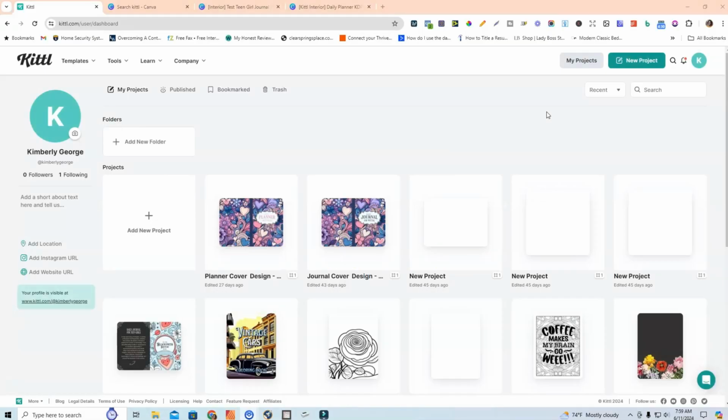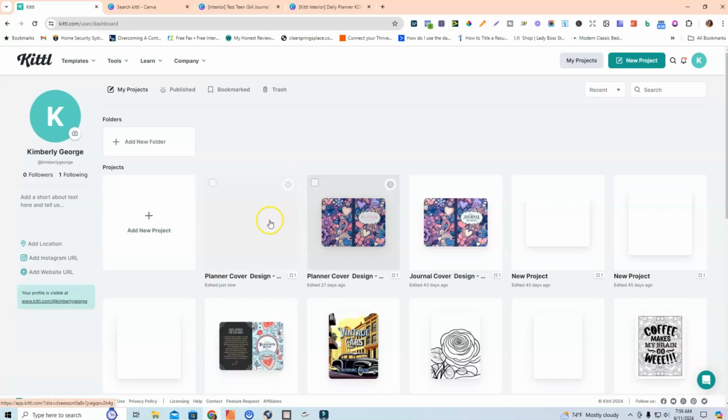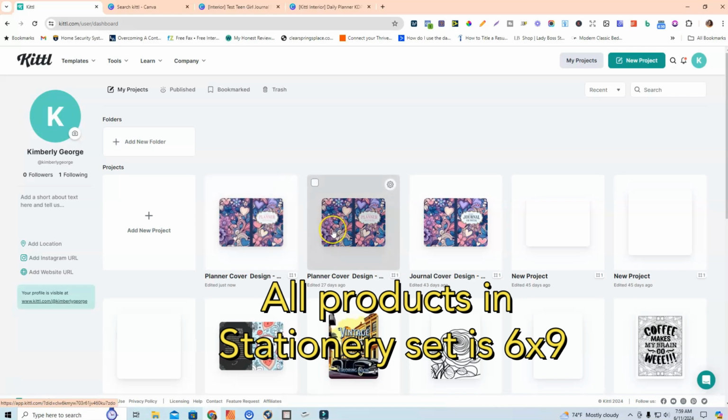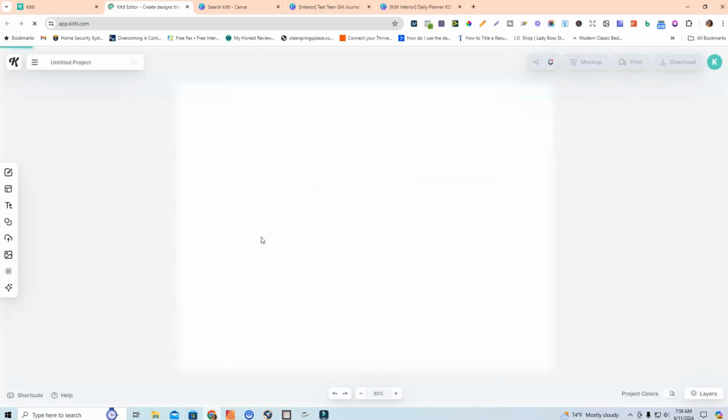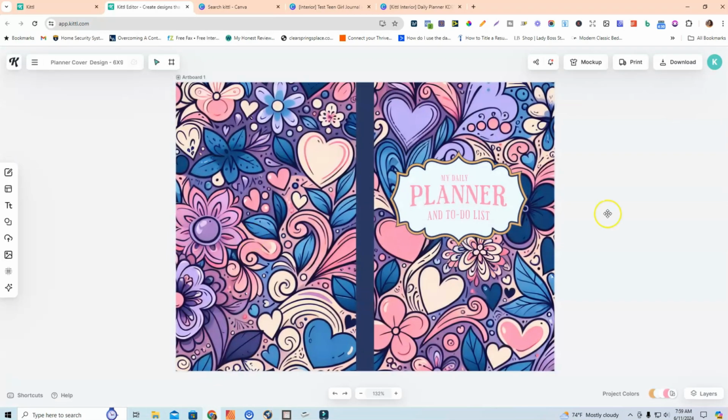So I'm over in the back end of my Kittl account. As you can see here, these are the two covers that I've already created. One is going to be for the journal, and then one is going to be for the planner. And so now what I want to do is create the cover for the notebook that's going to go in this set. So what I'm going to do here is I'm going to go ahead and click this little icon here in Kittl, and I'm just going to go ahead and duplicate this cover. Now this entire stationery set is going to be a 6x9 set. So now I'm going to go ahead and click inside of here so that we can start making a few edits to our design, and then we're going to head over to Canva to complete the interior for the notebook.